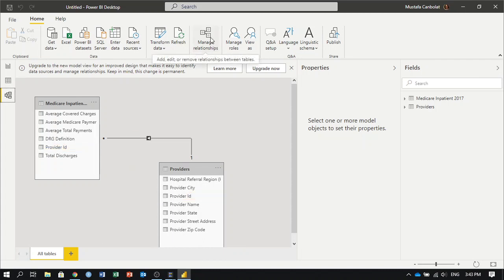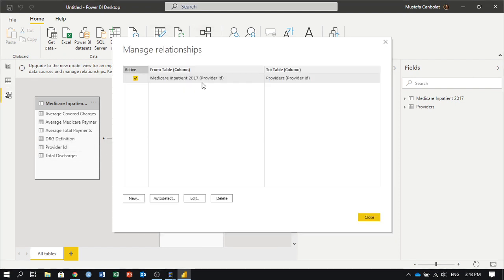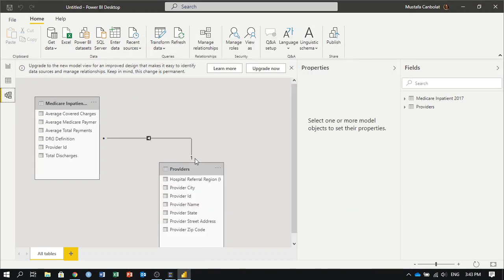As you look, it's here and here, the provider ID and provider ID are the same. And if you look at the managed relationships, the provider ID in one table is linked to the provider ID on the other table. And this is again a one-to-many relationship, and it is indicating that provider ID is only repeated once in this table, and it is repeated many times in the Medicare inpatient charges dataset table.